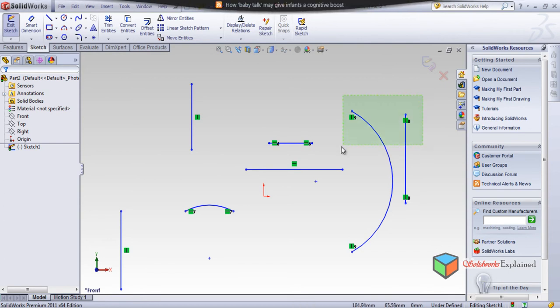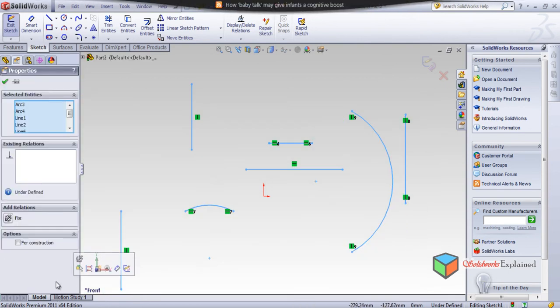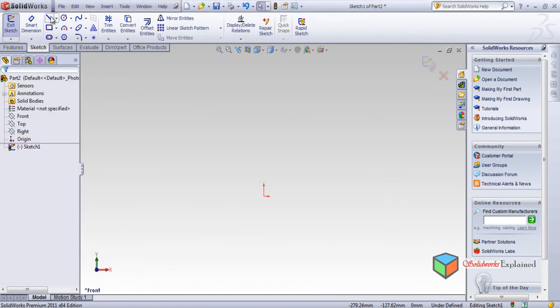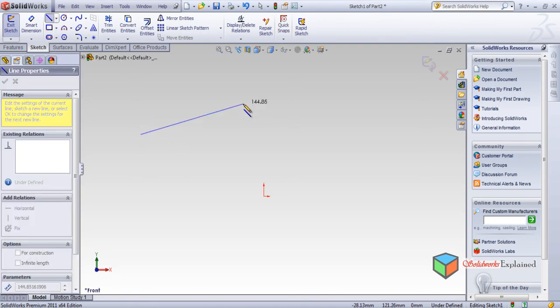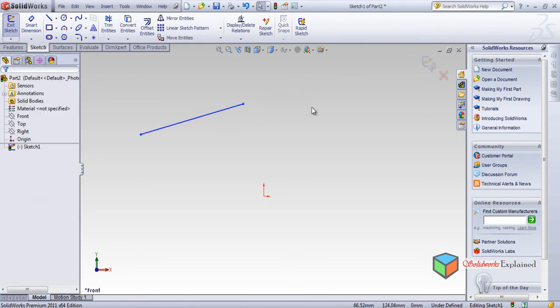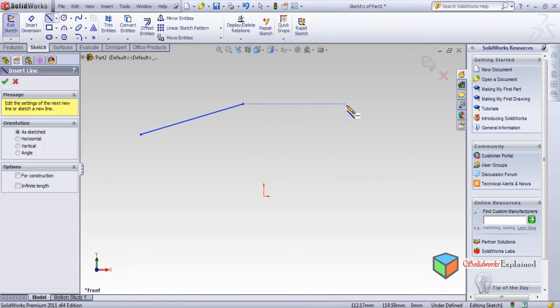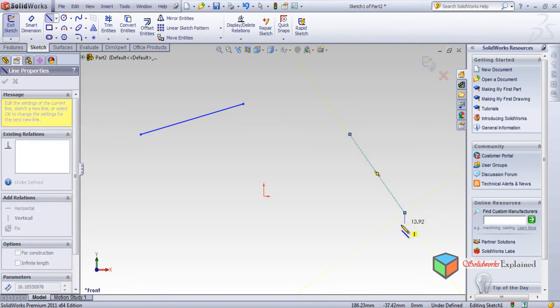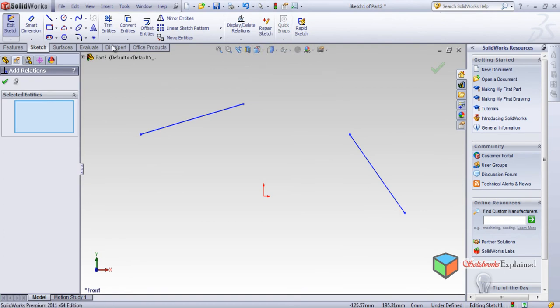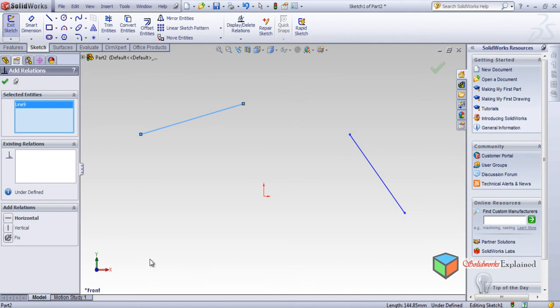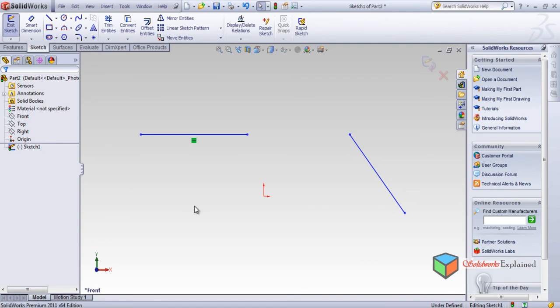So now I want to delete the whole set of lines in order to make you understand the other relations. Again, I will let you know, let's say this is one line, and let's say this is another line. Escape, Add Relations, and click here, and first I want to make this horizontal. Okay, I made it horizontal. Add Relations.